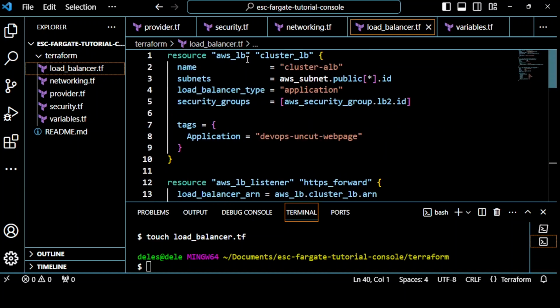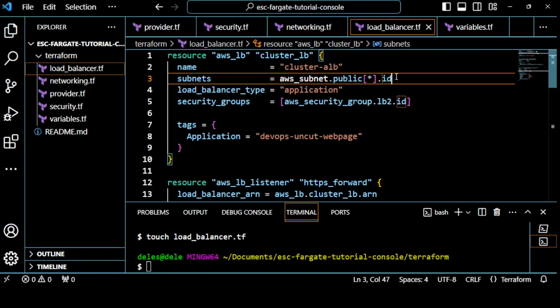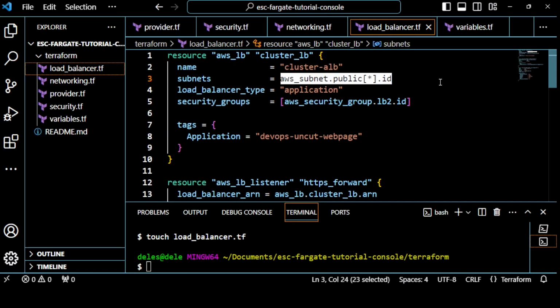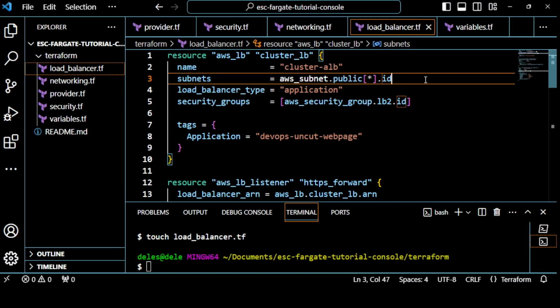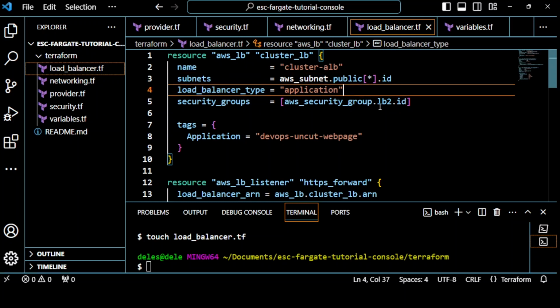So the first resource is the load balancer. You can see there, as I said earlier, it will be in the public subnet, internet facing. And then we've used the star, because of the index, to retrieve the right subnet, right? Because there are two subnets, remember, that we're looping through using the count meta argument. So its type is application. The security group is the one we created earlier. So that's the load balancer done.